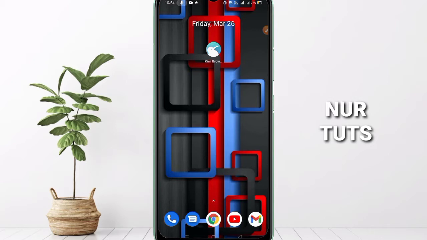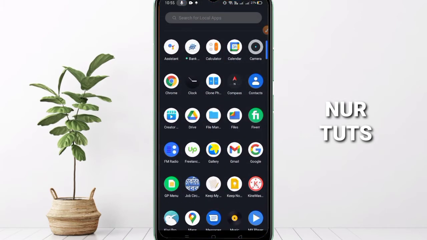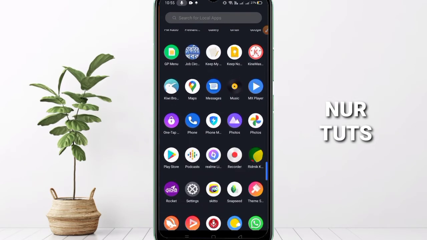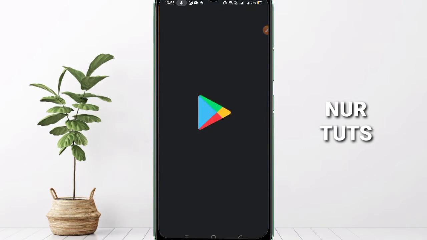So we know that extensions are usually used in the Google Chrome app. But we can't add extensions in Google Chrome on Android, so we need to install another app that you can find on the Play Store. So we need to go to the Play Store. Here you can see the Play Store.